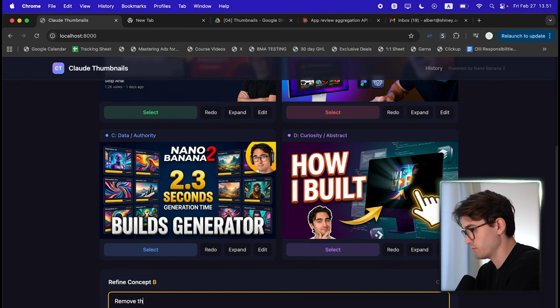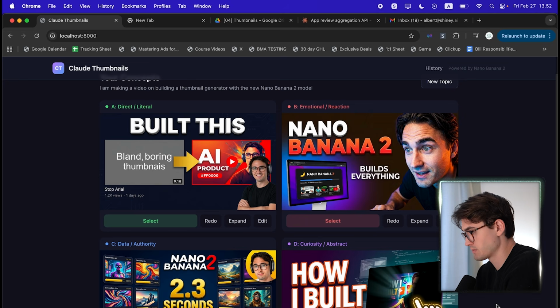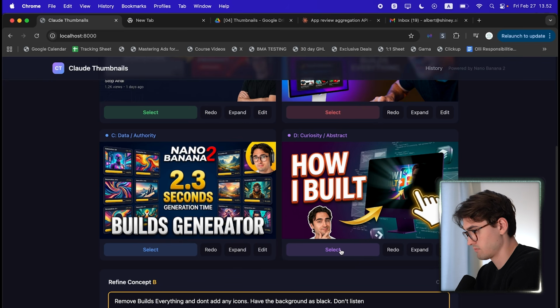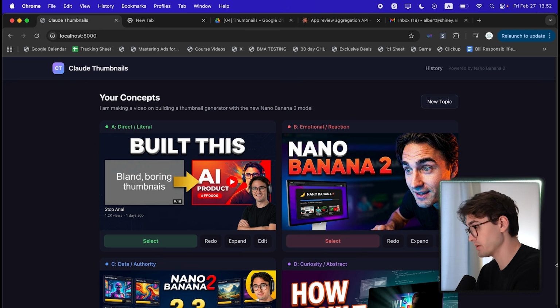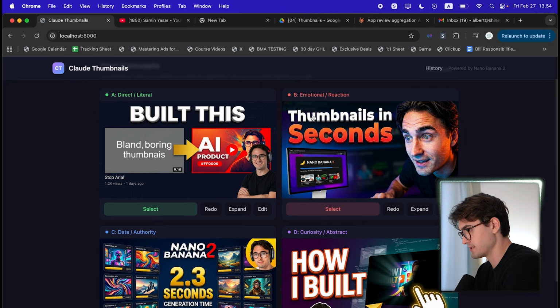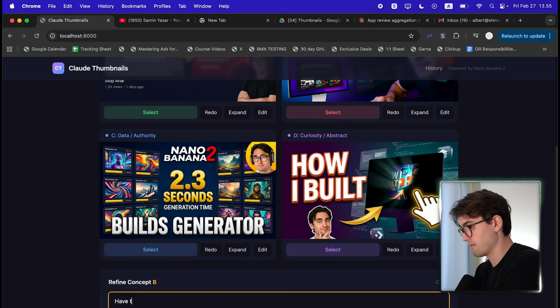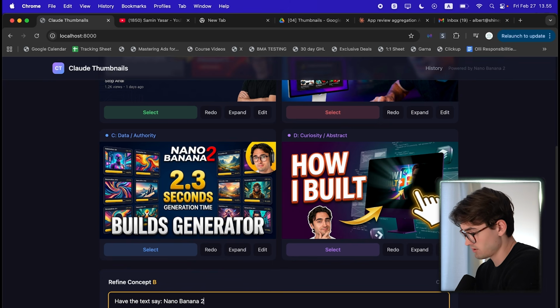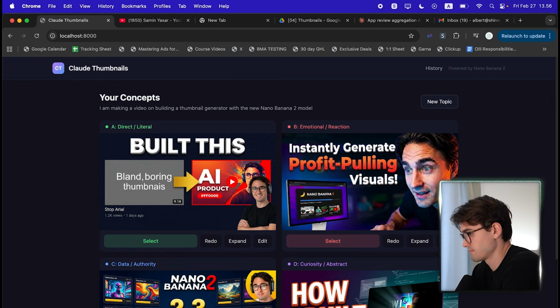Cool, let's try again. Remove the Figma and ChatGPT icons. And there we go. Now it's actually starting to listen to us. Instead of thumbnails in seconds, I wanted to say, have the text say Nano Banana 2, and then a line break is insane. Now it seems to be working. I can basically change whatever I want on my thumbnails.